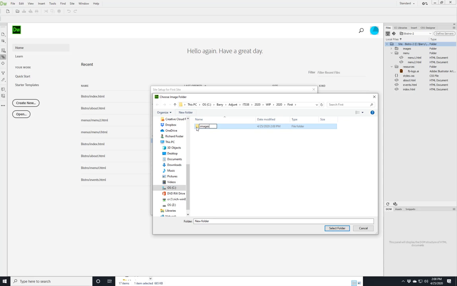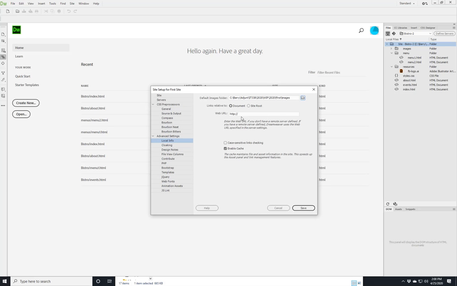Once I click on that, I will select it. And I don't need to worry about this site for right now. We also need to make sure that everything that we're doing is in lowercase. You can leave this case-sensitive links checking alone for right now.